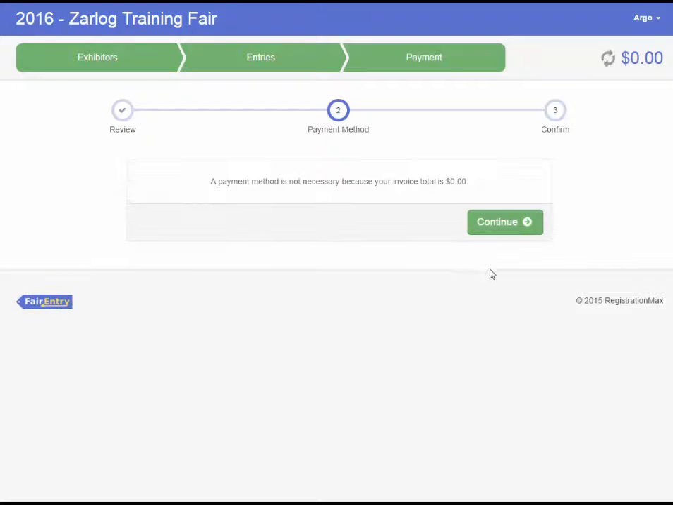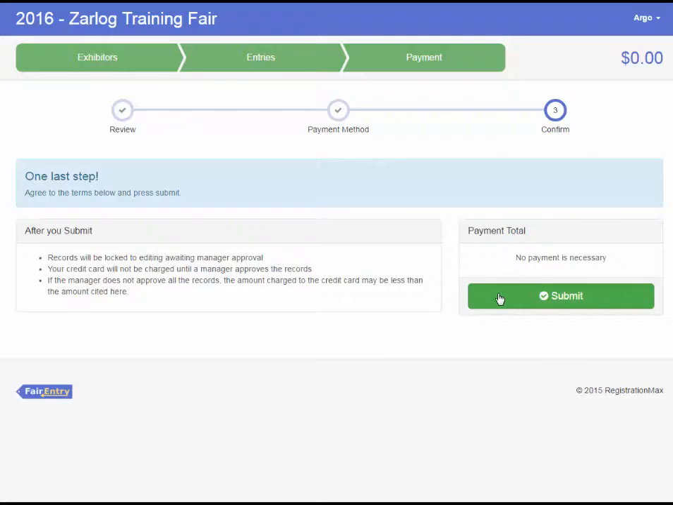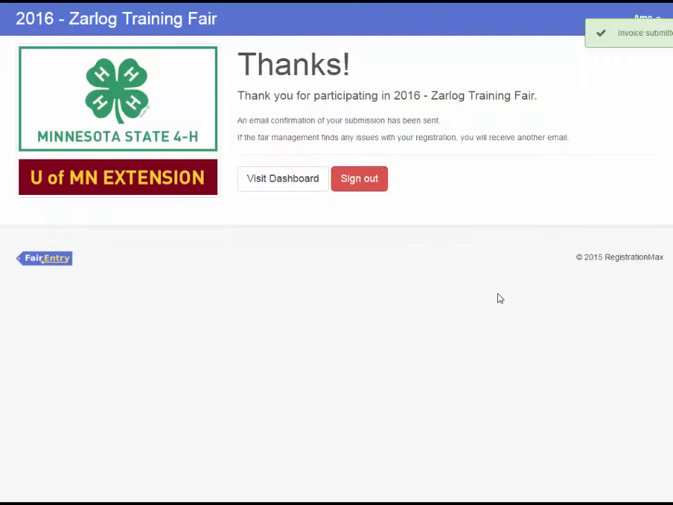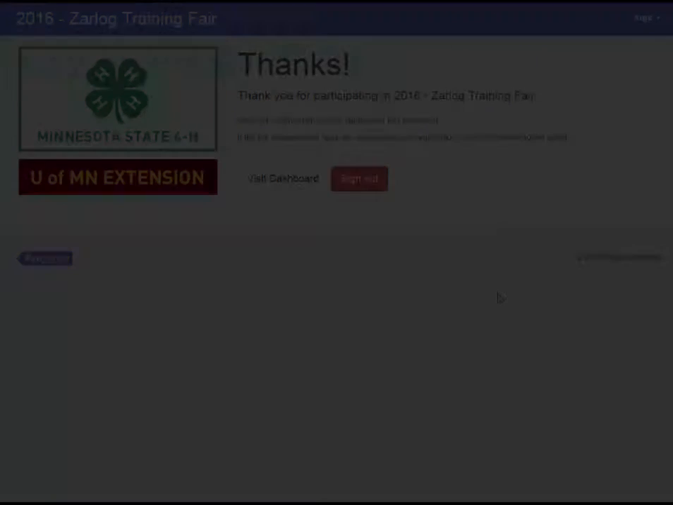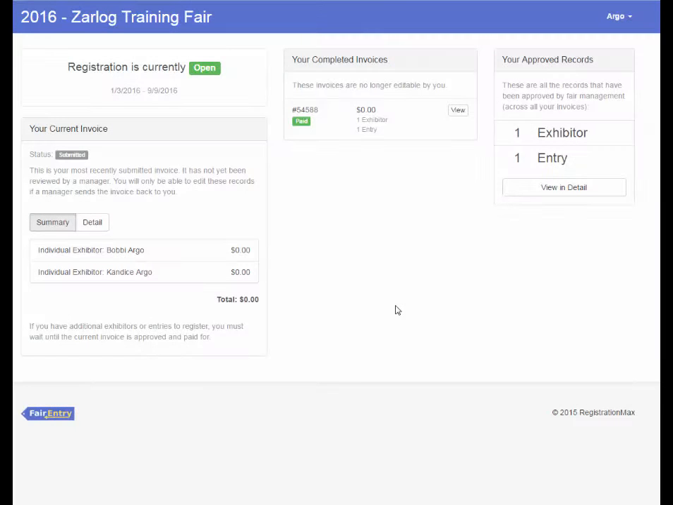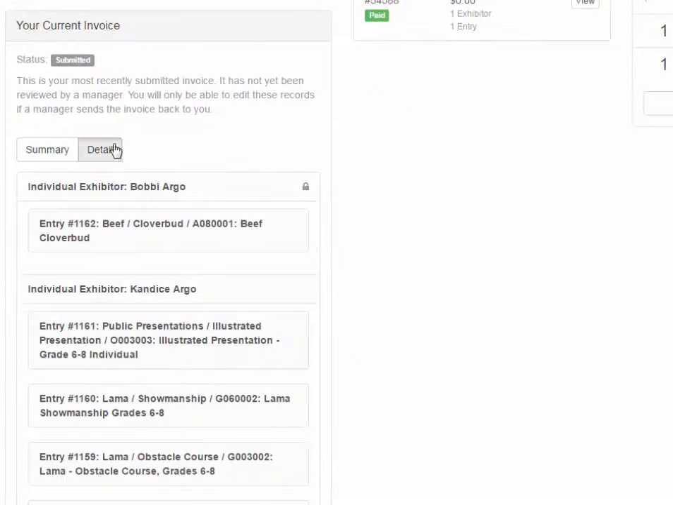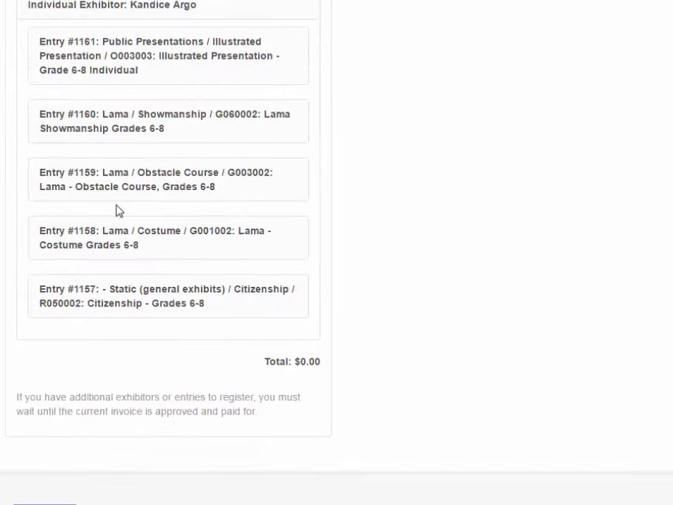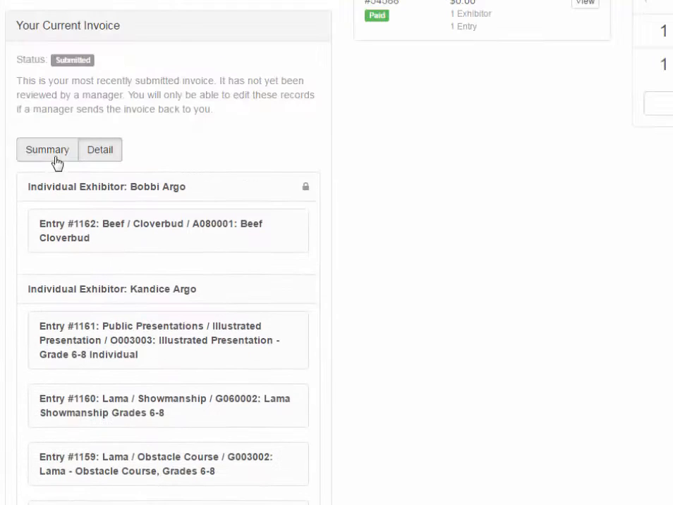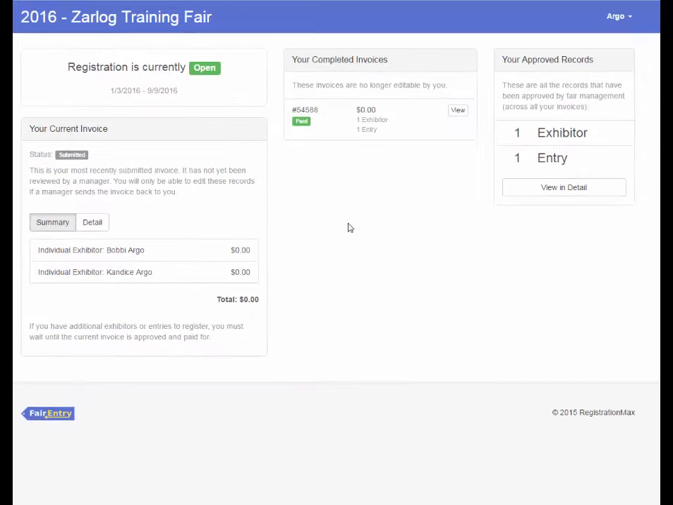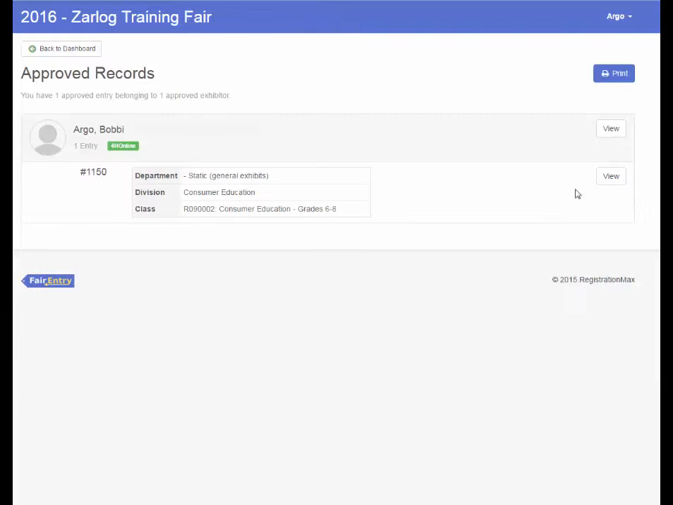As a reminder, once an invoice has been submitted, Extension staff will review and approve your family's entries. Until then, you are not able to create additional entries. Or, if you log in and see your current invoice status is submitted, you will not be able to register new entries. However, by clicking on Detail, you will be able to see the entries contained on that invoice. You can also view a compiled list of all approved records or entries and click to view previous invoices.